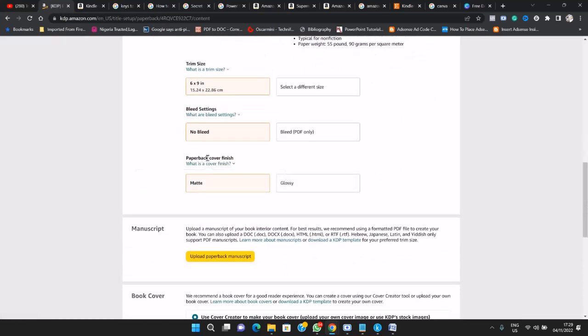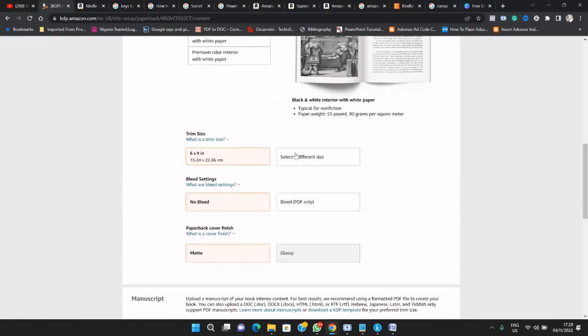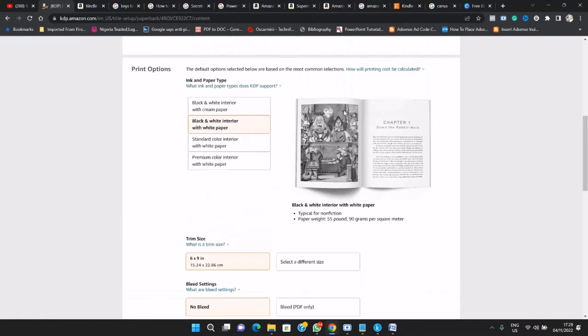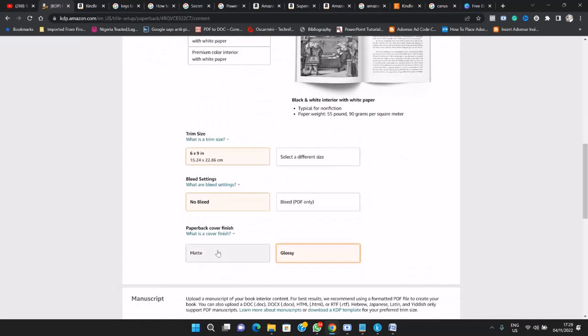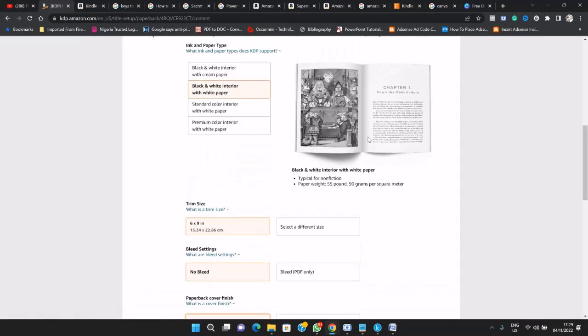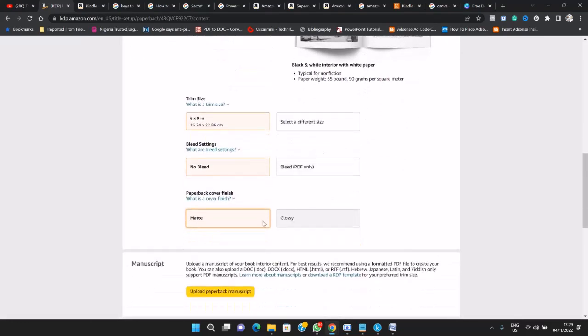So paperback cover finish, how do you want it to be? If I click on this, look at how the color is. You can see how the color is. If I choose this, you see how it is. So I think I will go for this particular one.